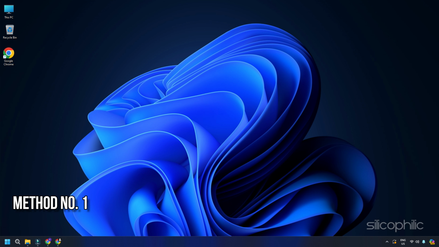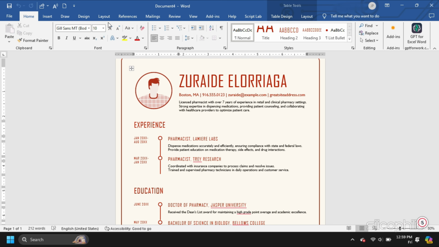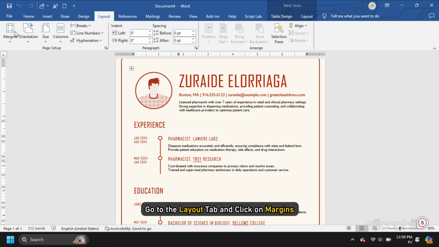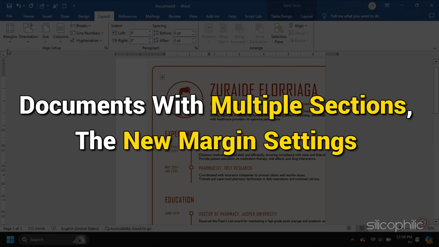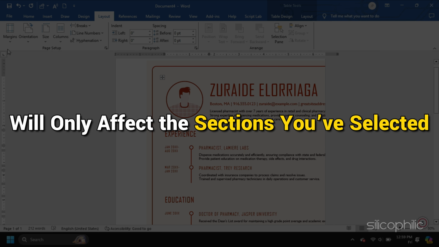Method 1. Apply a predefined margin. Adjust the margins in your document to modify the layout and ensure a perfect fit. To adjust a predefined margin in MS Word, here is what you need to do. Go to the Layout tab and click on Margins. Choose the desired margin size from the options available. For documents with multiple sections, the new margin settings will only affect the sections you have selected.